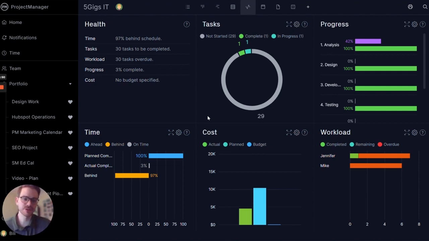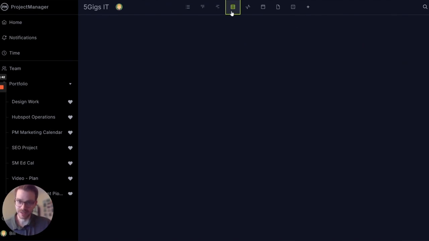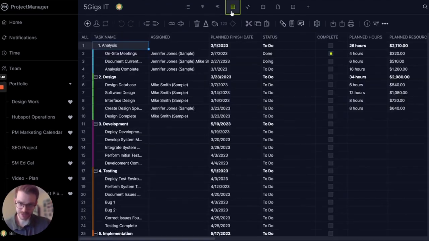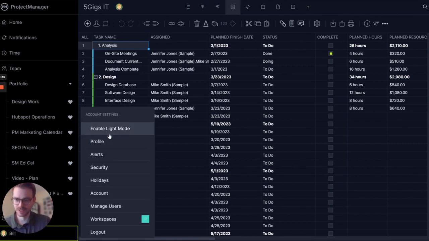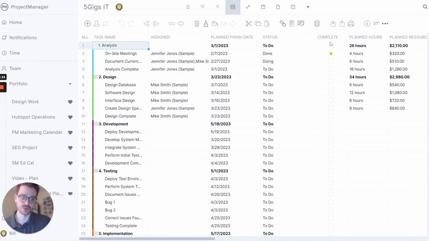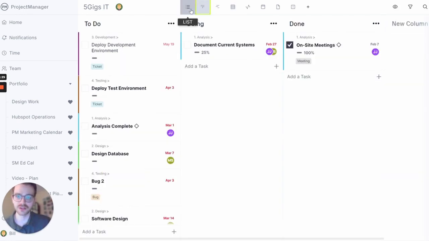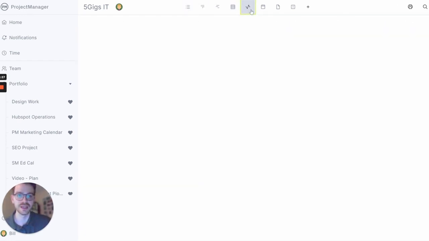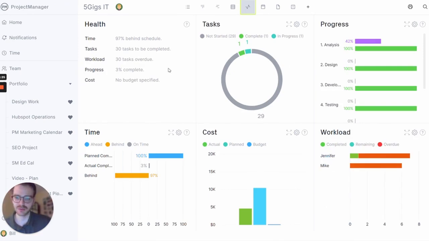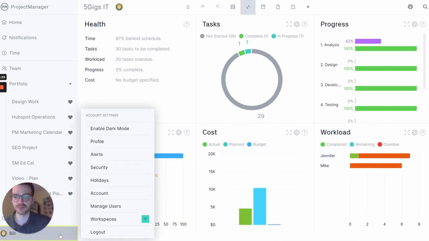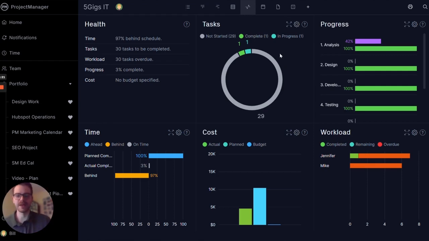The first thing I want to show you is the difference between dark mode and light mode. Right now, I currently have it in dark mode. It's nice and easy on the eyes, and the background is dark with white font. We also have light mode. It's a little bit more traditional. It's a white background and dark font. Now these modes occur across all different views, so go ahead and play around and see which one you like best. I prefer the dark mode, so I'm going to switch back to that.